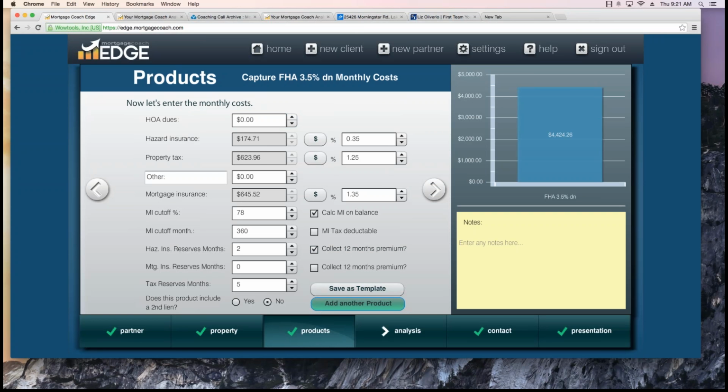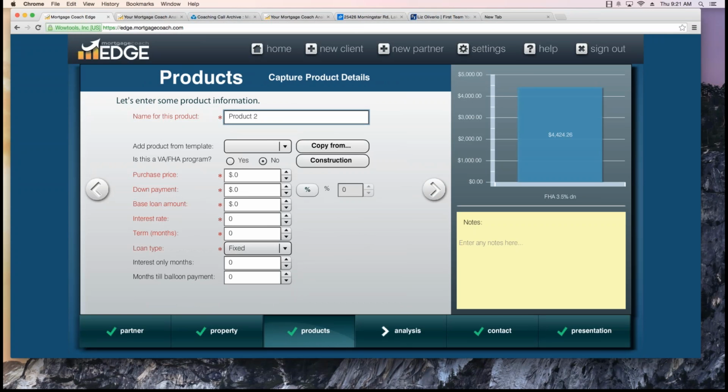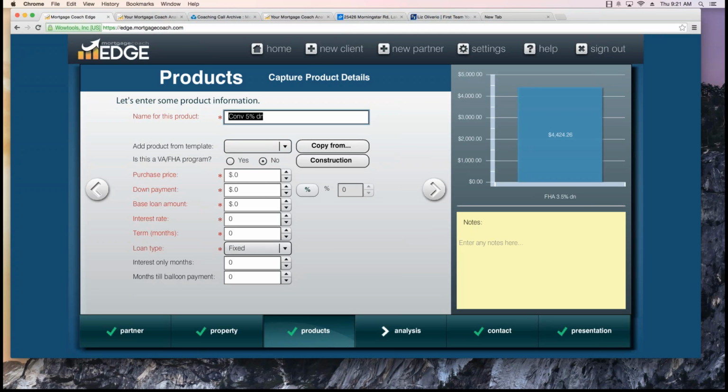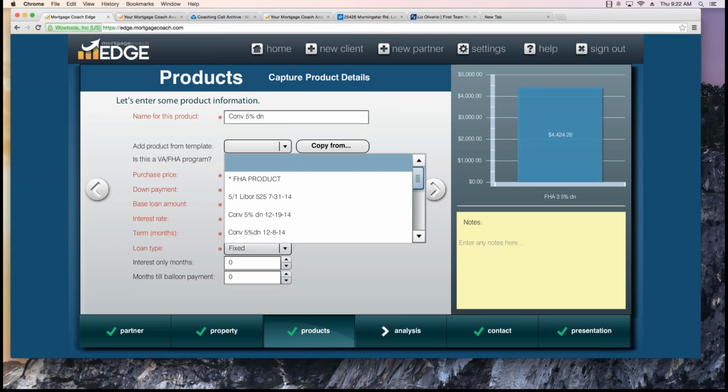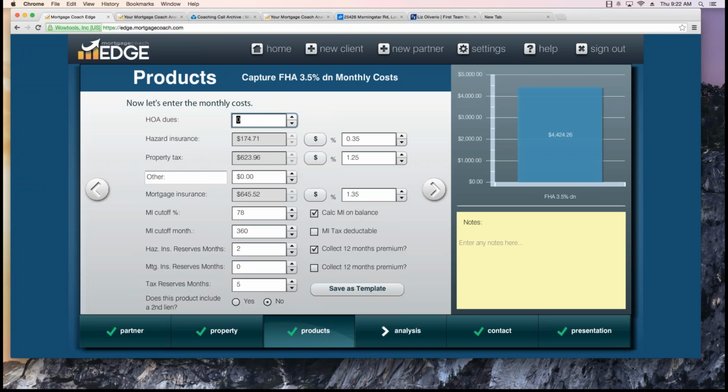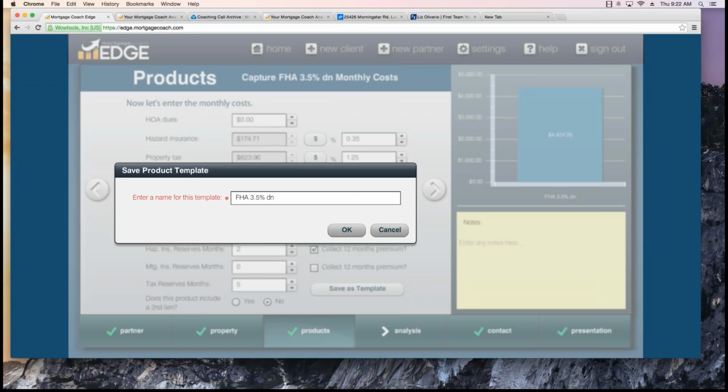So let's do those rather quickly. Add another product. Let's get in on a conventional product, 5% down. If you have a template, go for it, grab it, bring it over. You'll see on our, oh, and I didn't do it, no one reminded me. Before I move on my conventional template, let's move backwards, and we want to save a template. So let's save your product template.